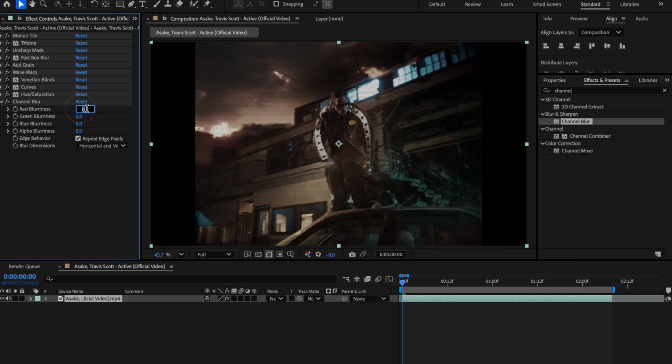Now for the channel blur effect. Set red to 21, green to 5, blue to 15, and alpha to 5. Also make sure to change the blur dimensions to horizontal only. This adds just a bit of chromatic softness across the frame.